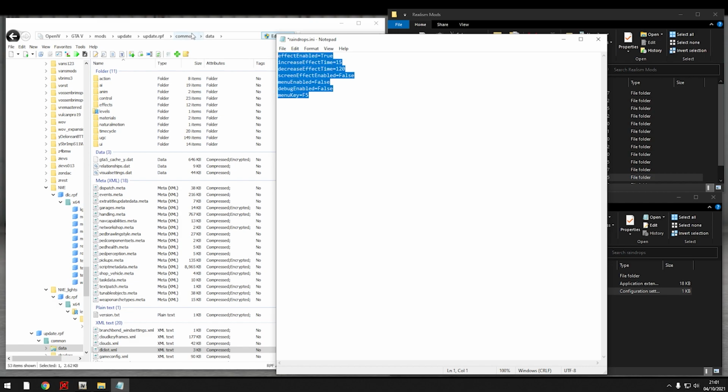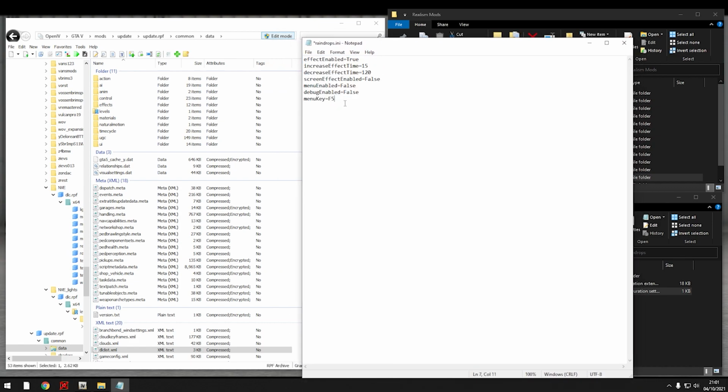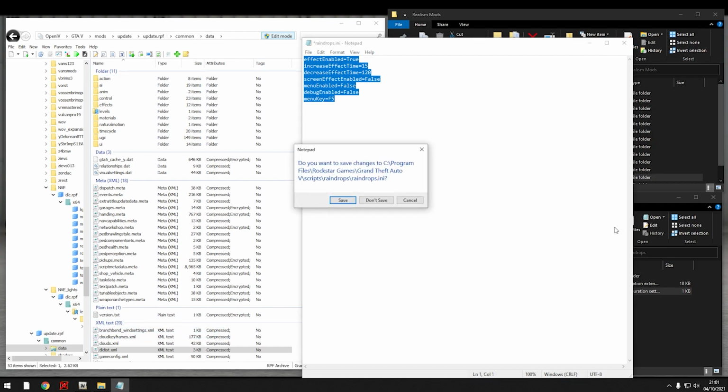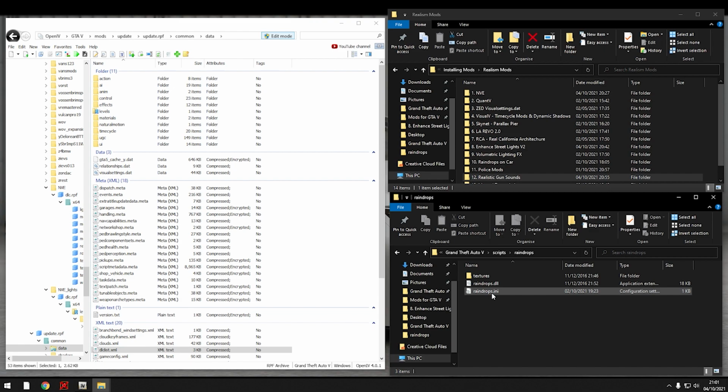I've seen it before where this entire text document is blank. It's an issue with the modification. So to address this issue, I will leave all of these lines in the description so you can copy it and then add it to the raindrops.ini file. I will also upload the file and give a link to the download to the file so you can drag and drop the raindrops.ini into your scripts raindrops folder if it is missing, just in case.